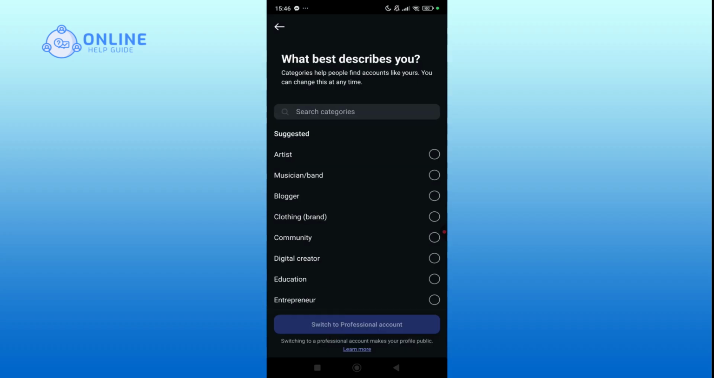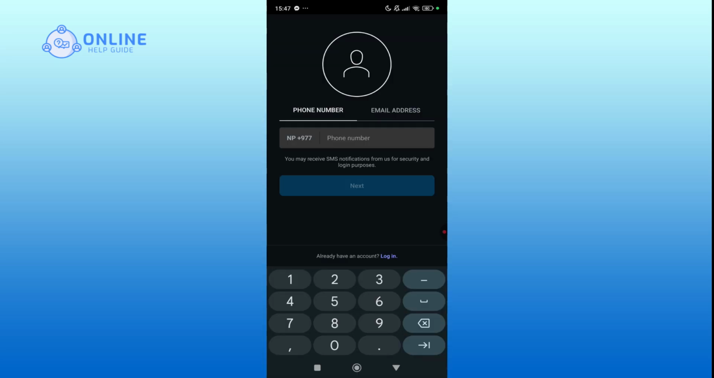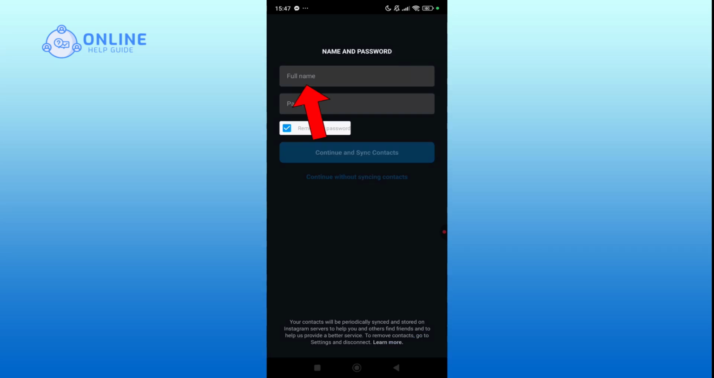After that, you will be asked to select a category. Once you have picked a category, tap switch to professional account. Now enter a phone number or email address. Then enter your full name and create a secure password.